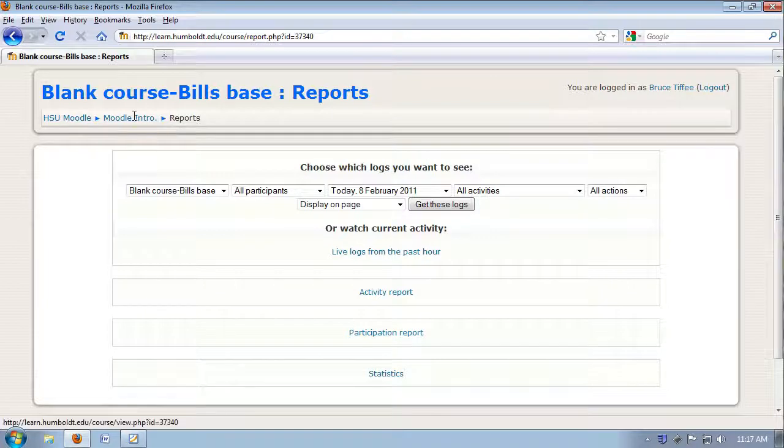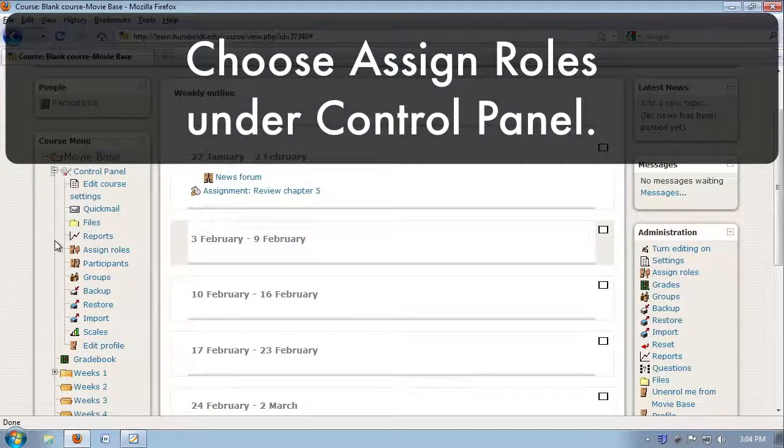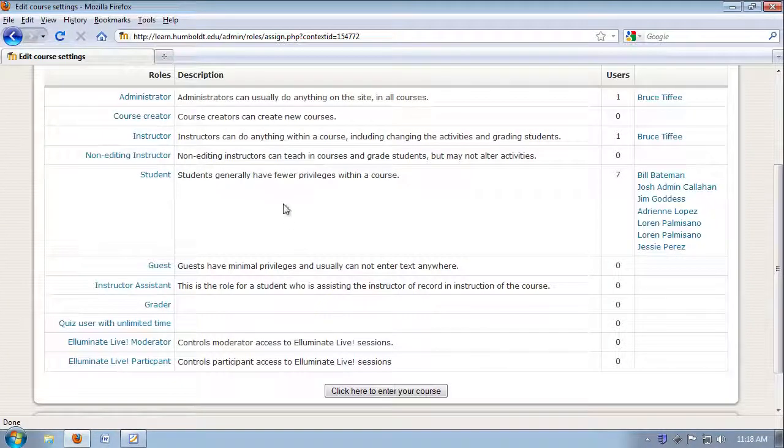I'm going to come back to the top to Moodle Introduction. I'm going to use my drop down, and the last thing we're going to look at is Assign Roles. Give it a click. This is where you answer the question, how do I get another instructor on my roster, or how do I get that late arriving student to show up in my class? Now, people have to be in the HSU system or added manually, and we can't do anything in Moodle until they're done being processed by PeopleSoft.